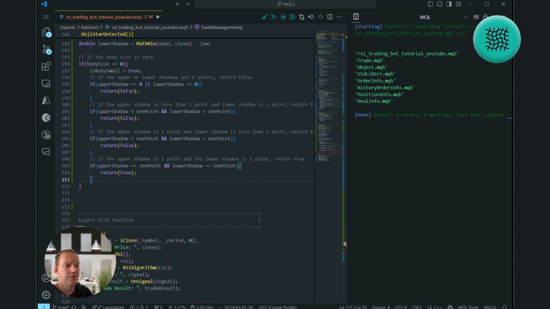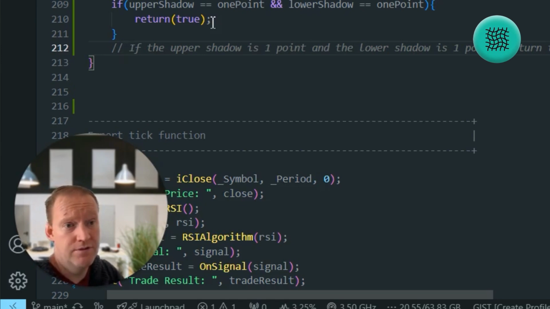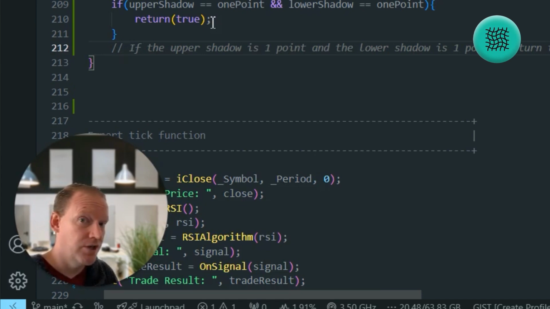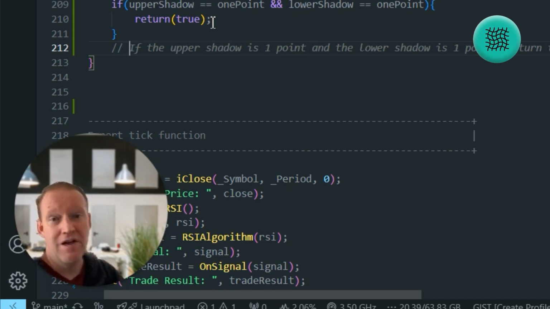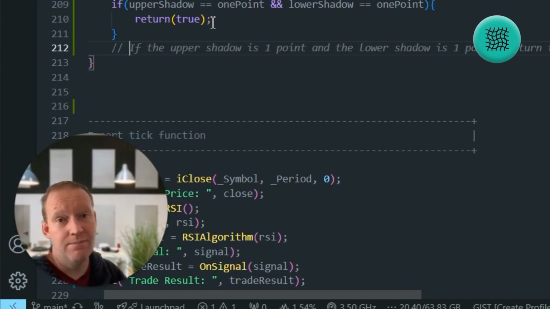So far, so good. Next, we want to cover off what happens if it's 2 points instead of one. So here we're going to do something similar. So we're going to say, if the upper shadow is two and the lower shadow is one, that's a doji. If the upper shadow is one and the lower shadow is two, that's a doji. If they're both two, that's a doji. Everything else is false. Okay, now you might disagree with these calculations, and that's totally fine. You can absolutely update this code to work with whatever you want.